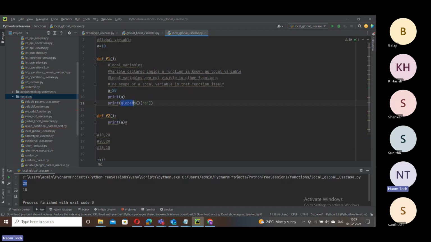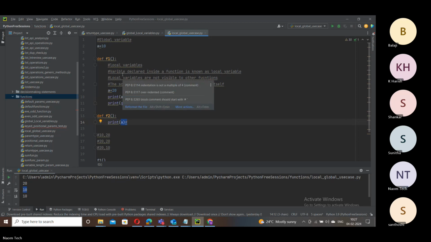Then we should use this globals method, followed by this index here, and you pass whatever variable you want to print. Then that value gets printed here. Let's run this, Harish, and see. So you can see here now, it's printing 20 first and then 10, the global value, and then one more time the global value. So this is how you can also print a global value inside a function along with your local value. Is that clear?